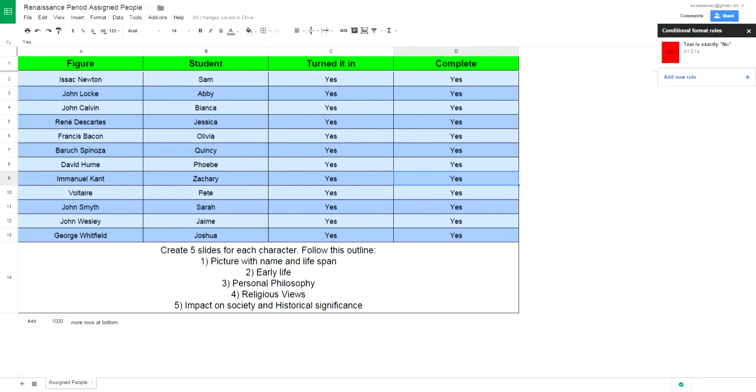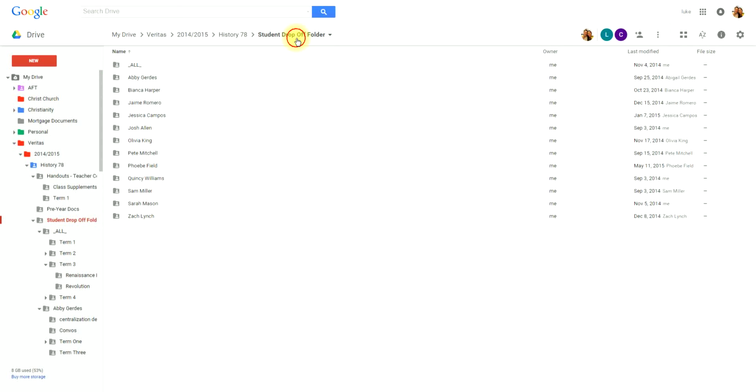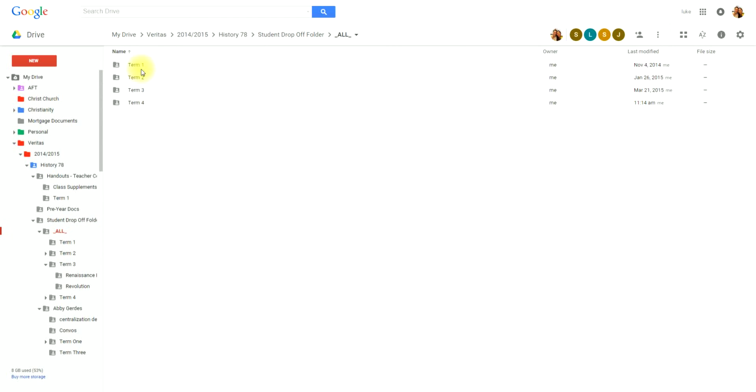Let me recap everything we did. I went into my student drop-off folder. In the beginning, I said, okay, we're going to do a Renaissance project. So I go into "All" and create a new folder. In this case, since this is the end of the year, I have all of these organized by term already. At the beginning of the year, you don't need to have that already. Creating folders and cleaning up your drive can be retroactive. You can do this at the end and drop stuff in. You don't have to plan like that.